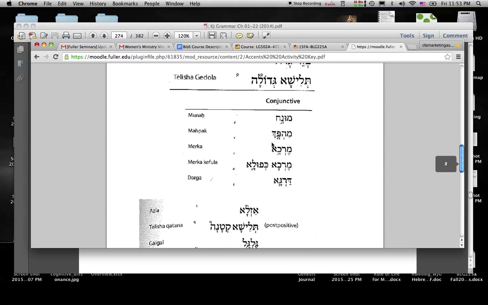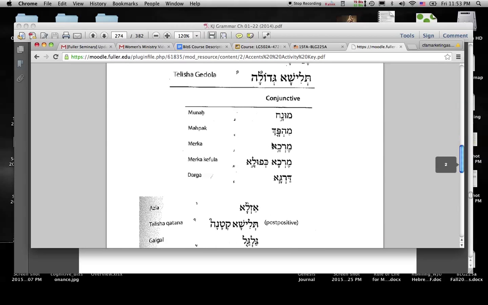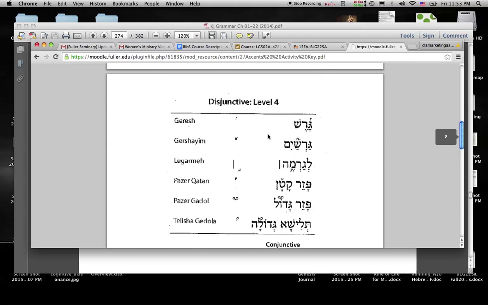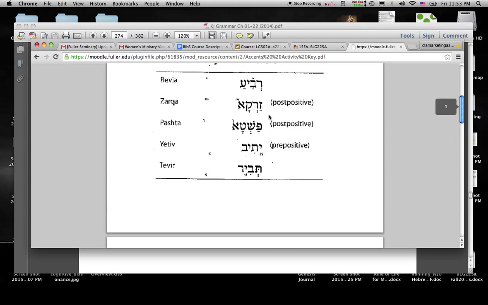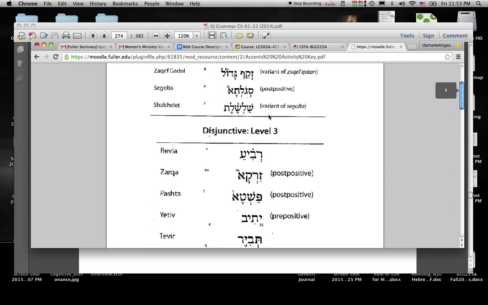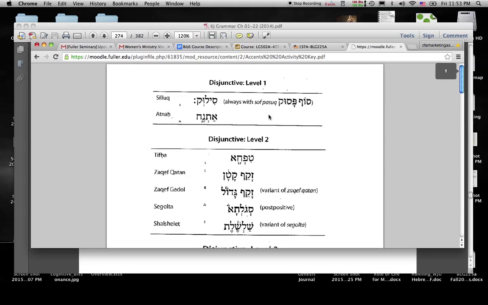Now, using these disjunctive charts and the conjunctive, I want you to go to the back page, which I don't have right here, and try to complete that, and then we'll talk about that in class. So that's your homework, and if you have any questions, please do feel free to email me.